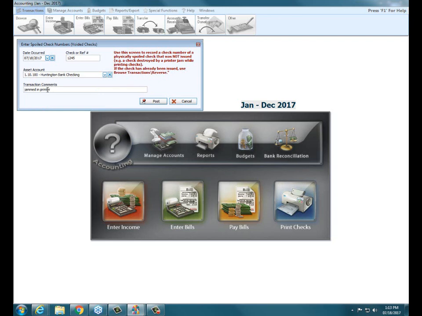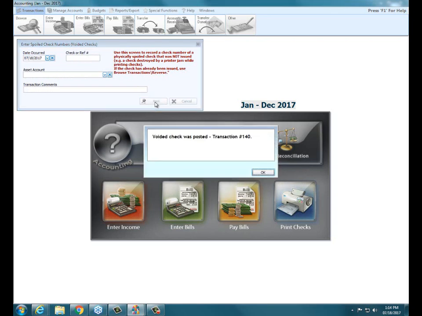This is not voiding anything out of the system. All this is going to do is put a line in my check register indicating that on 7/18 of 2017 I entered this as a spoiled check number 1245, and my comment was jammed in the printer. So really it's just more of a reference for you as to what happened to that check.